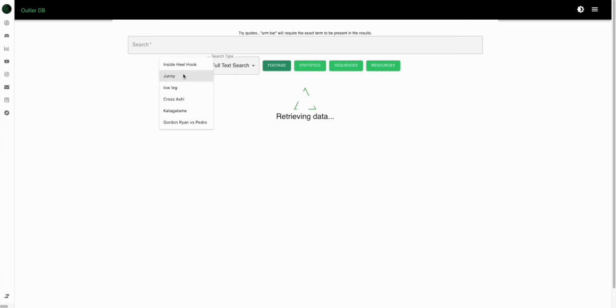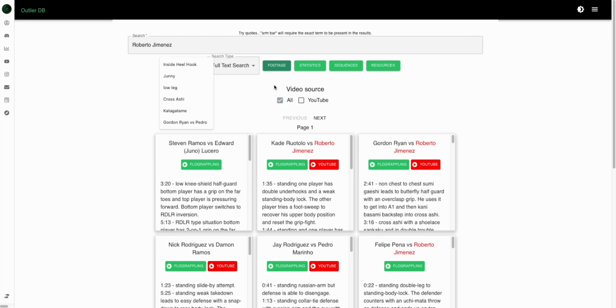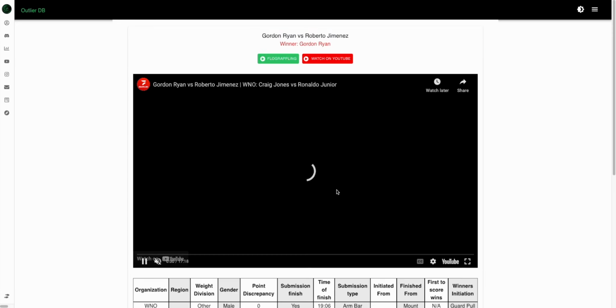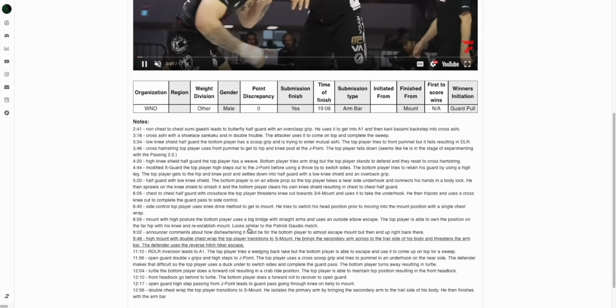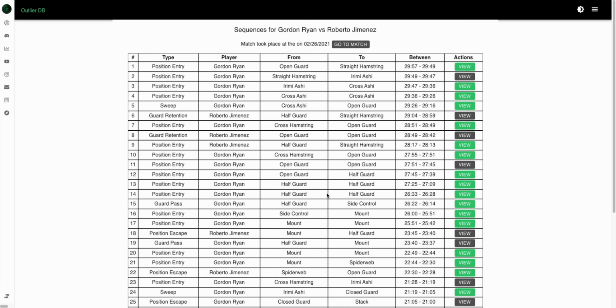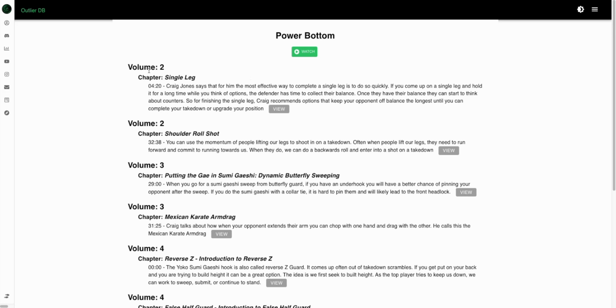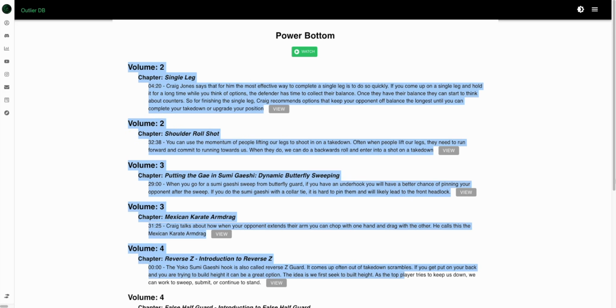I think the search, just finding the match that you want, clicking footage, hopping in, is probably the best way to study a match, either by going through the freehand notes or by going through the sequences. And then if you want to study resources, I think the best way to do that is to hop in. Say you're interested in power bottom, you would click view all, and you could see all the notes taken from power bottom.